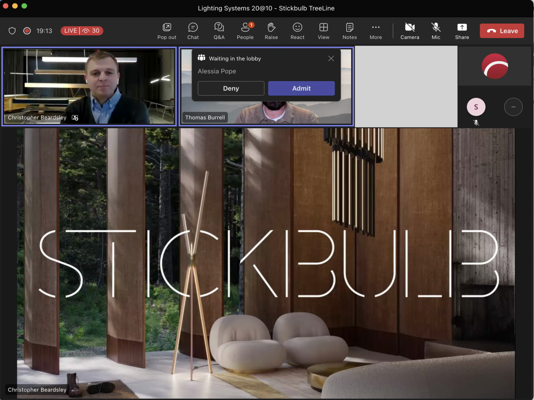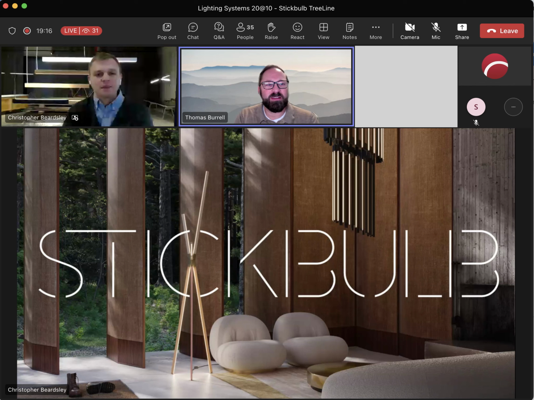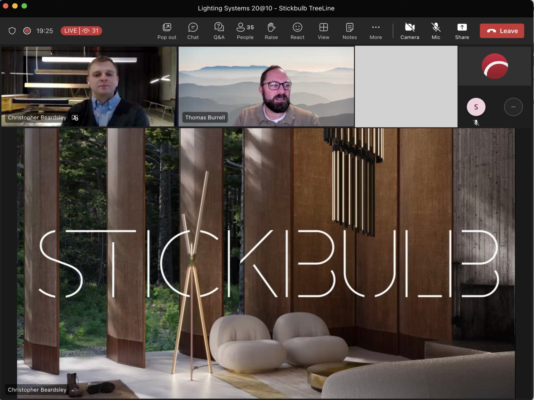Today, we are presenting the first architectural fixture from Stickbulb using environmentally friendly salvaged wood that also features excellent output and optics. Joining us is Stickbulb's managing partner, Chris Beardsley.